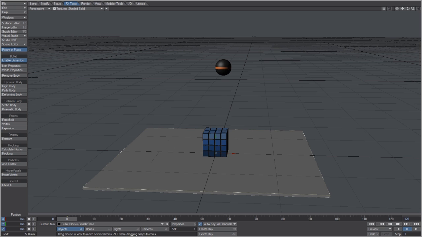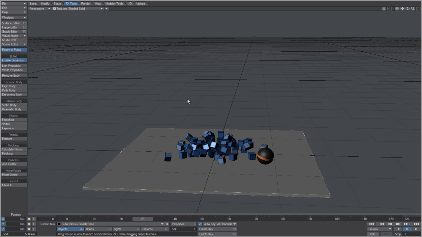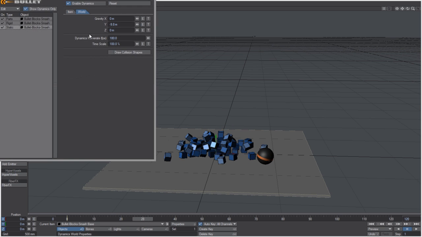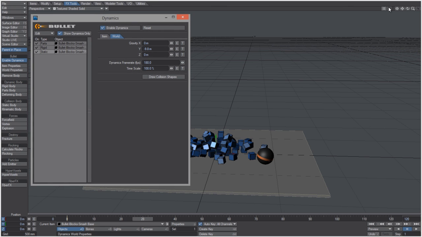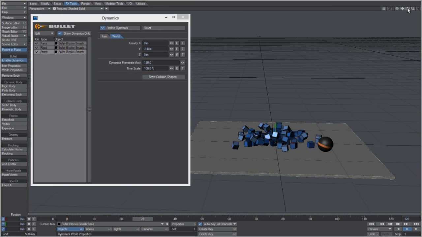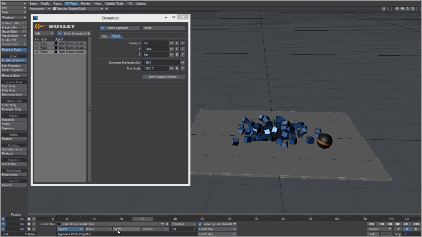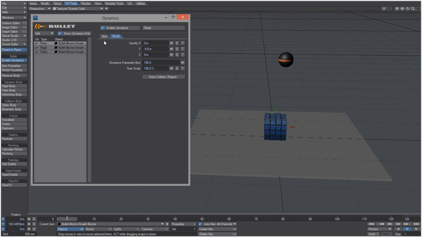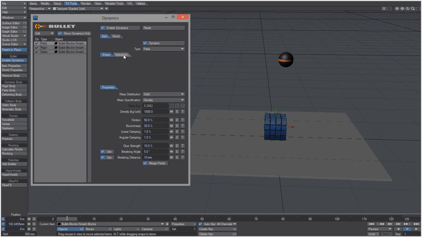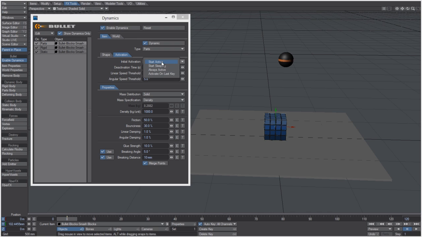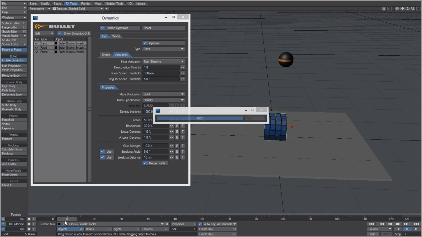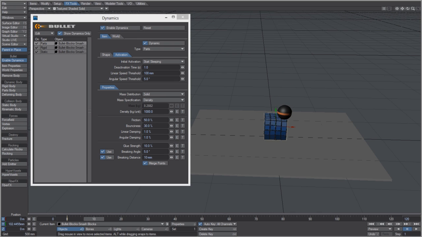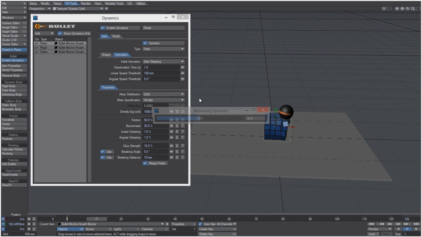Now we haven't even touched any of these settings, so let's open up the world properties. And this is where we can adjust all the settings and create that problematic simulation that we are looking for. So you notice first that the boxes are moving slightly before the ball gets to them. We can correct that by going to the blocks and under item, go to the activation tab. And let's say start sleeping. Now the blocks won't move until the ball hits it.